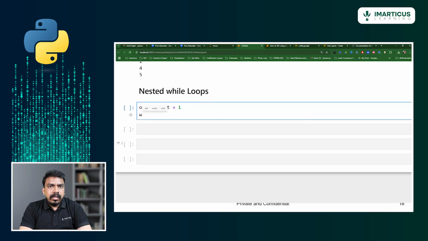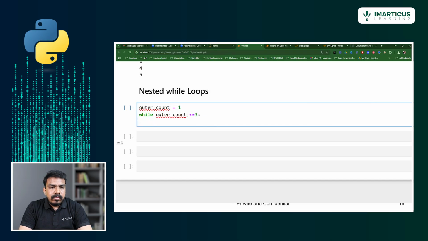So let me write a condition here: while outer count is less than equals to 3. So you are checking whether the outer count, that is nothing but the value of 1, is less than equals to 3 or not. So this condition is satisfying, 1 is less than 3.